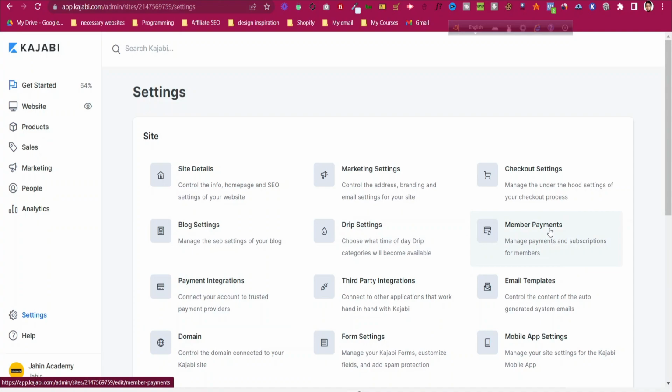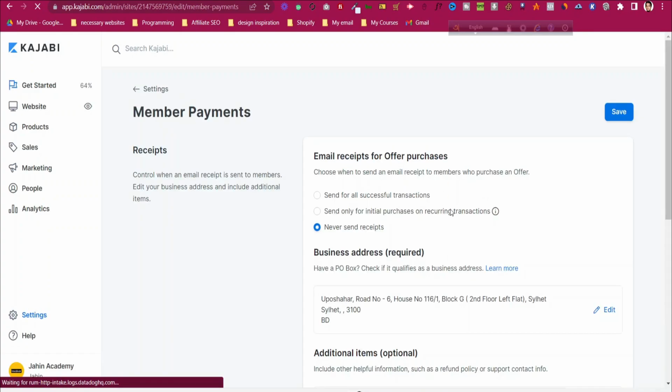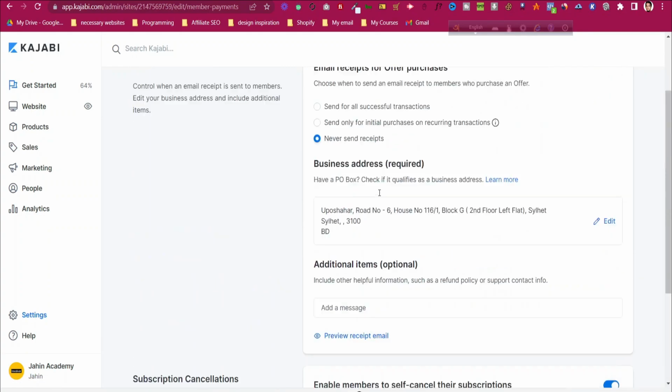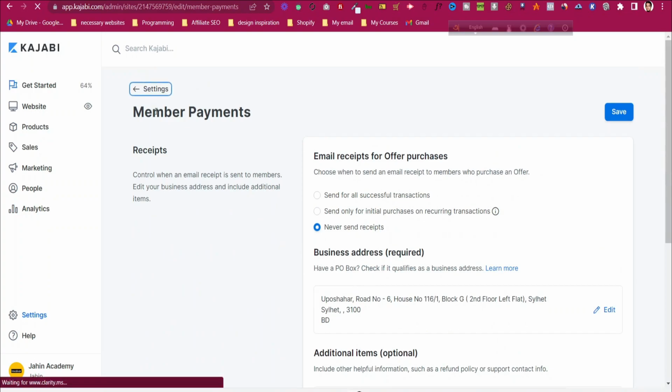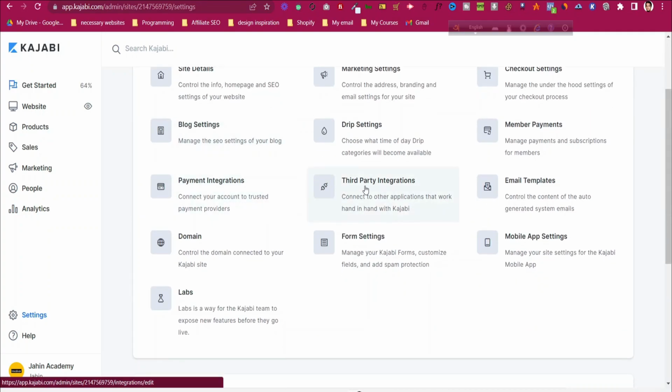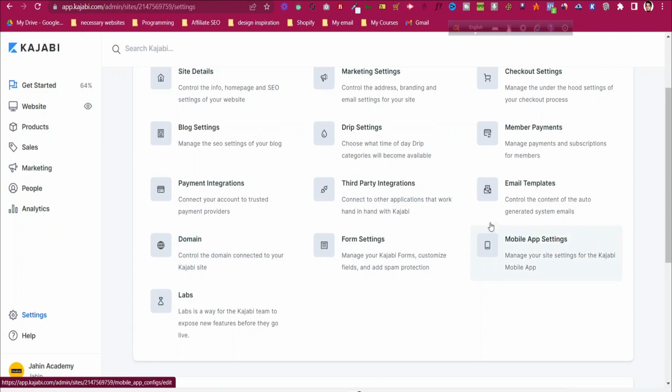If you go to the member payments, you just need to add your business address, and also you need to add the payment method so it is working properly. Then there is third party integration, payment integration. Third party integration means if you are using another email marketing platform like Mailchimp or anything, you can insert that here. And as I said, if you go from the trial plan to a premium plan, we can add a custom domain here as well.